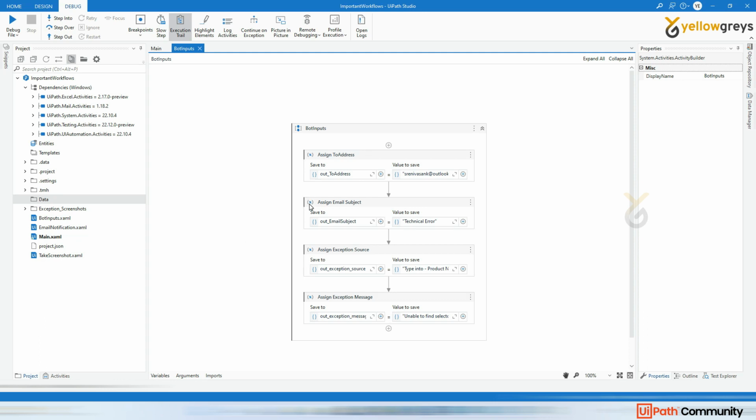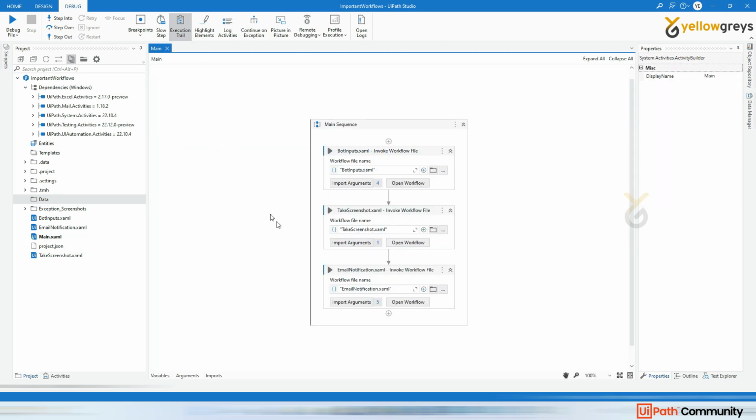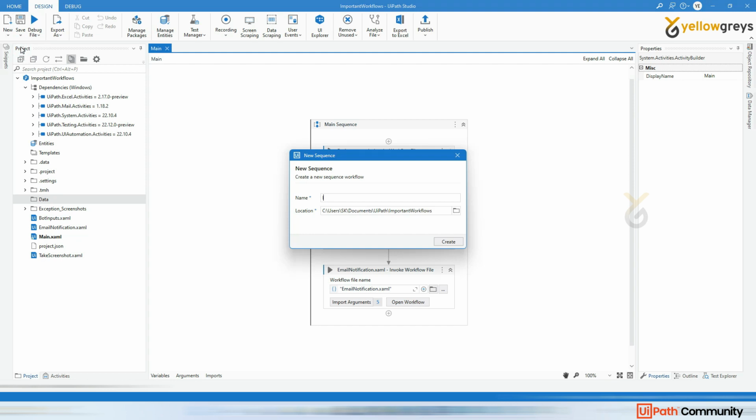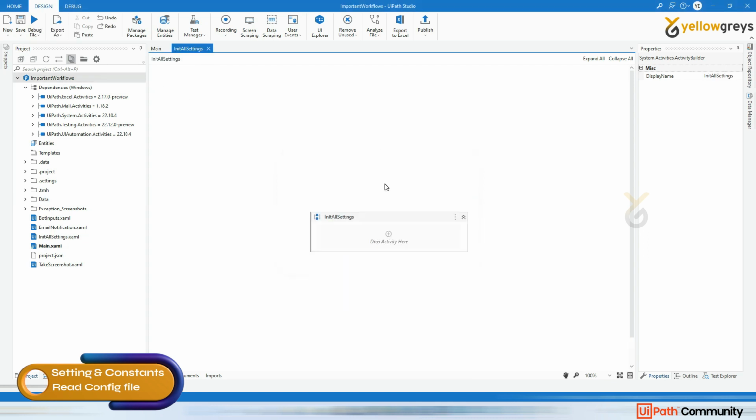Okay, so now go to your Studio, and now I'm going to create a new workflow. Go to Design and create a new workflow, that is Init. Okay, Init All Settings. Okay, press enter.